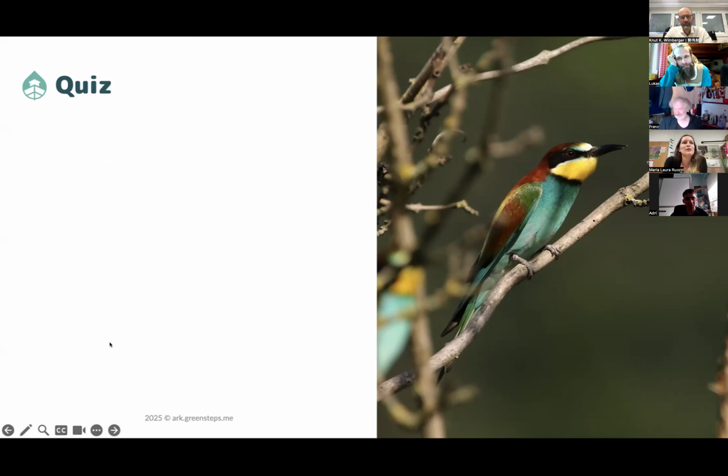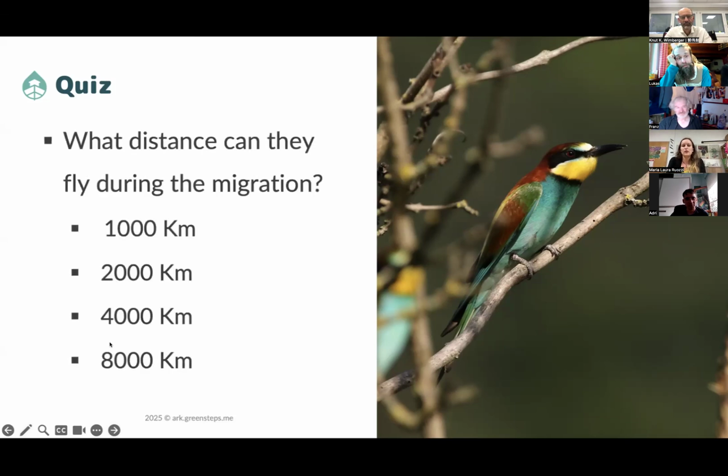So, okay, if you go on, we have the other question: what distance can they fly during the migration? Here I put 4 options. What is the maximum distance that they can fly? What do you guys think? Anyone thinks 1,000 kilometers? Raise your hands. 2,000? 4,000? Anyone? Maybe 4 or 8. And someone says 8,000.